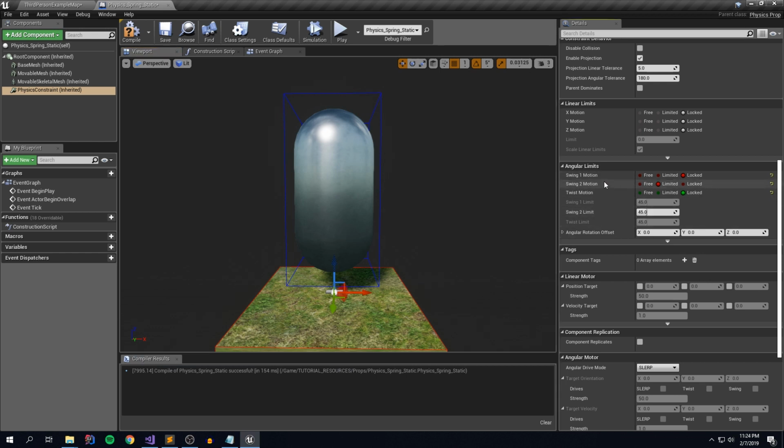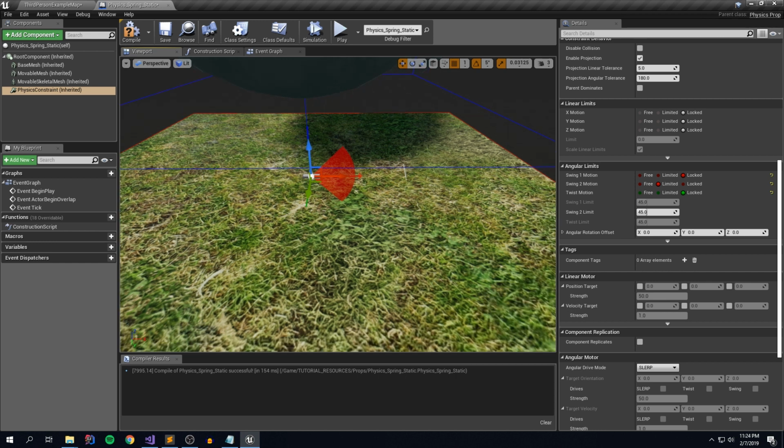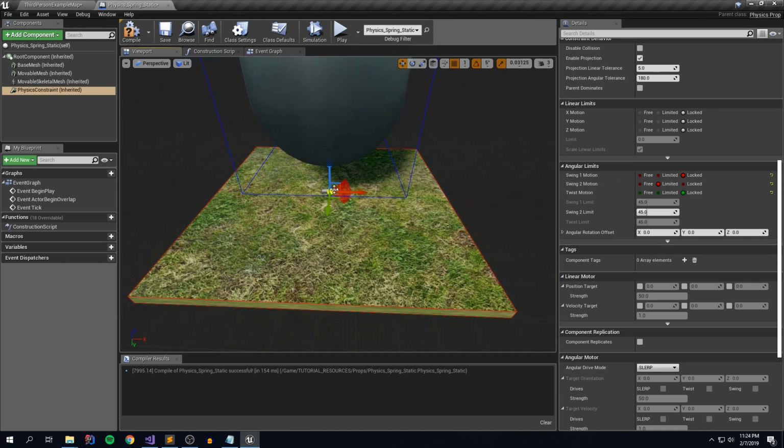So now we can start experimenting with these individual swings. And if you notice, if I just turn on swing 2 motion, we get a 45-degree angle, which is defined by the limit of how it can swing. But because we don't want it to go from 45 degrees into the ground, we actually want to go 45 degrees along the Z, or with the Z facing upwards. What we want to do is rotate this gizmo 90 degrees to the left.